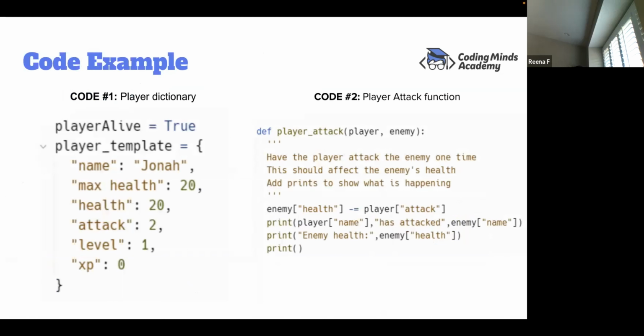The player dictionary was the basic template used for the player when they created a new profile or loaded their previous ones. The player attack function was the function used to make the player attack the enemy first. In the function, the enemy lost health from their health being subtracted by the player's attack.